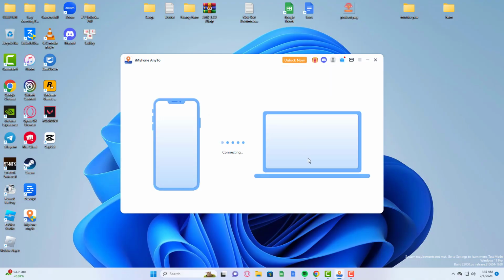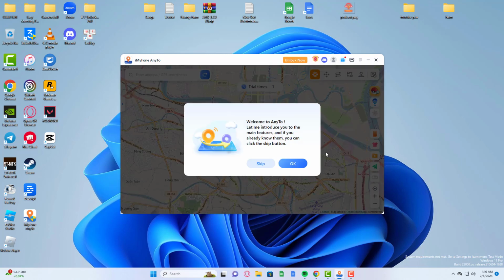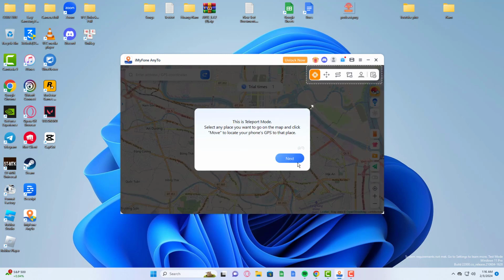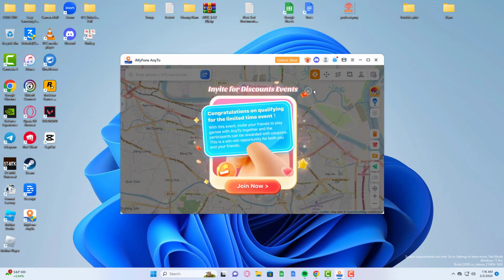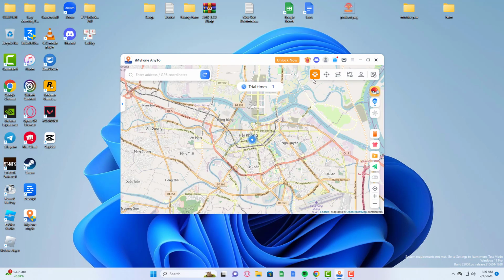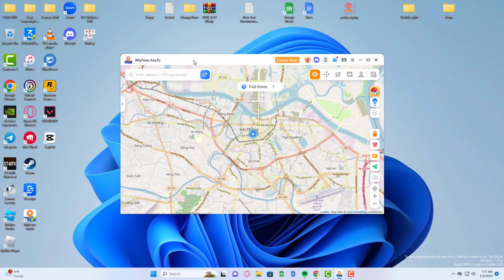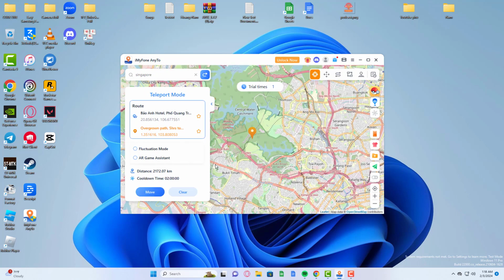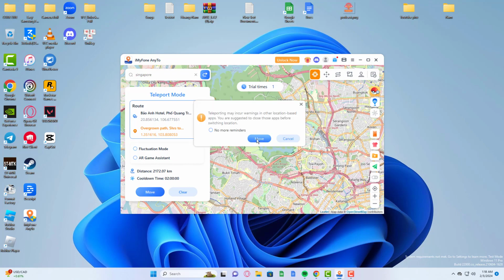Once the device gets recognized, we'll see our location on the map. Now choose teleport mode from the top right corner and enter a location name in the search bar. We can also find a specific location using its GPS coordinates, and then the pointer will move to the selected location automatically. Finally, click Move to set it as our current location.